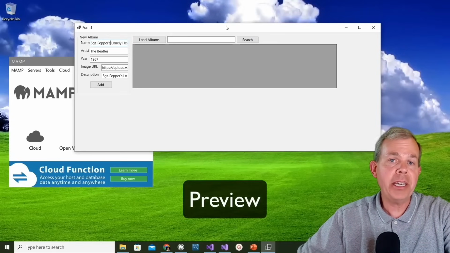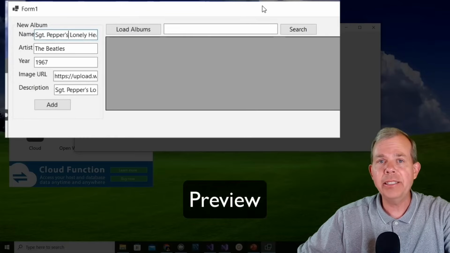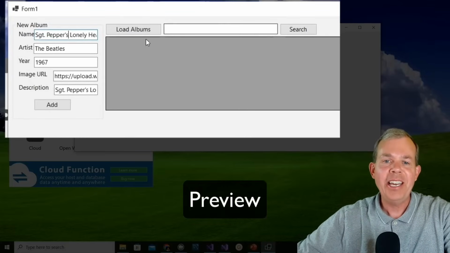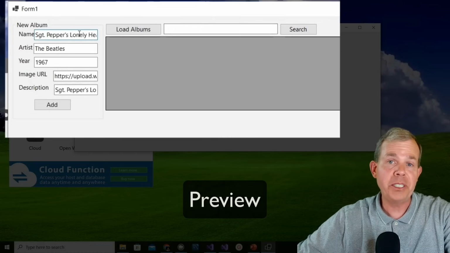Now I'm going to show you where we're going to end at this video. You can see the application that we have in front of us now has a data entry form. I kind of shoved it into the corner up here on the left, and you can see that I've already filled out a whole bunch of items.